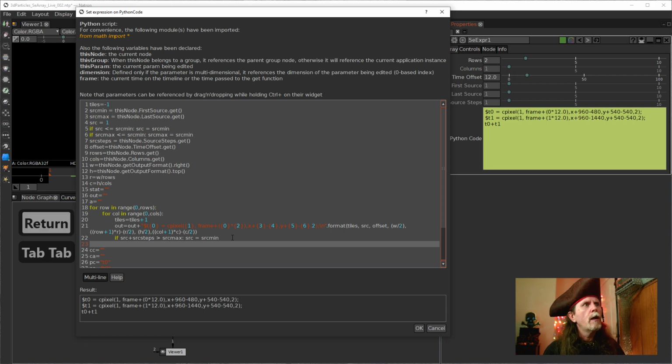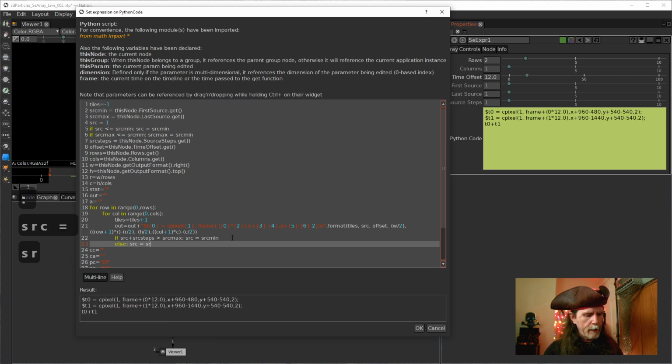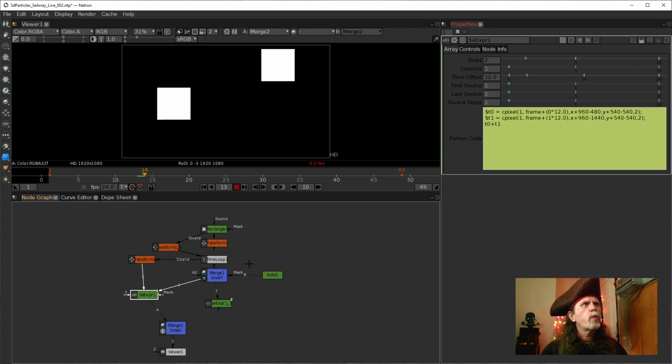Then we're going to hit return, and we're going to put in else, because now we're going to actually do the increment that increments it. Else SRC is equal to SRC plus, excuse me, SRC STEPS, steps. All right, so I think that's all we need to do. Right, that should work.